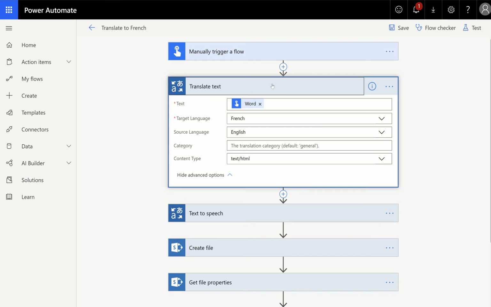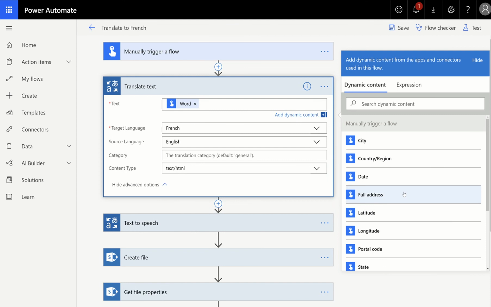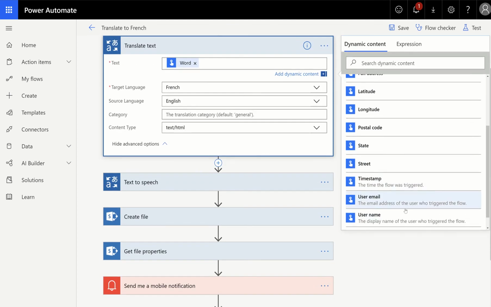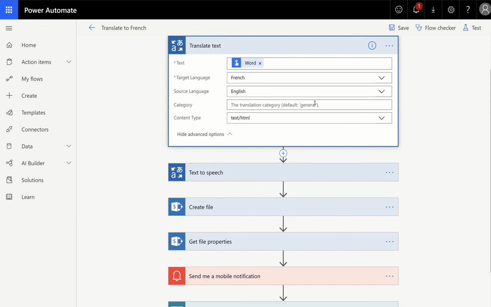So I added the action translate text, and then for the text to be translated, I just put the dynamic tag that came from the trigger. So based over here, you look for the word that, or whatever you called it, and then you put that right there. I'm targeting French, but we could always target something else. In this case, I'm telling it what the source language is. But here's the tip I want you to know.